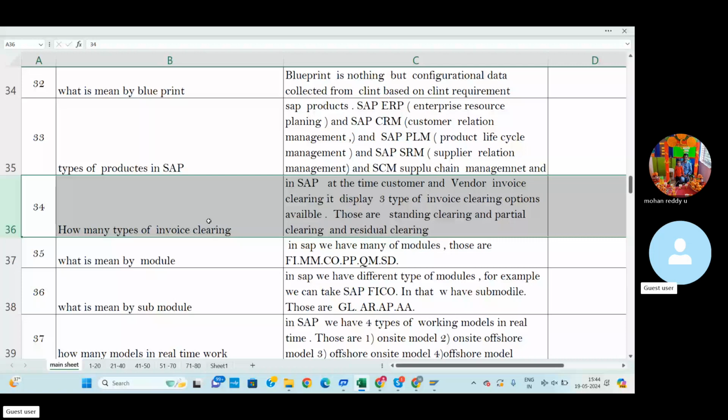In SAP, at the time of customer invoice clearing or vendor invoice clearing, the screen displays three types of clearing options. Those are partial clearing, residual clearing, and standard clearing.